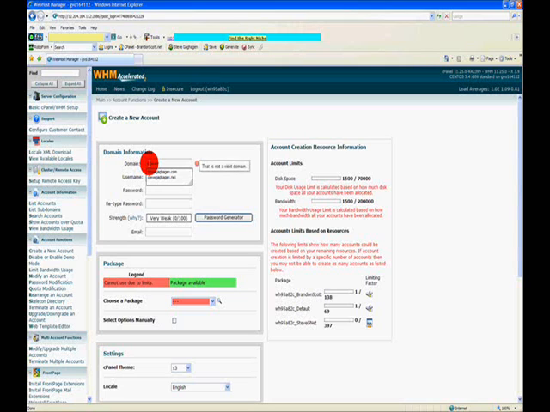SteveGaghagen.net is the domain name. When I click out of this box, it's going to suggest a username. You can change that to anything you want, but it's got to be 7 letters. I'm just going to leave it as that.